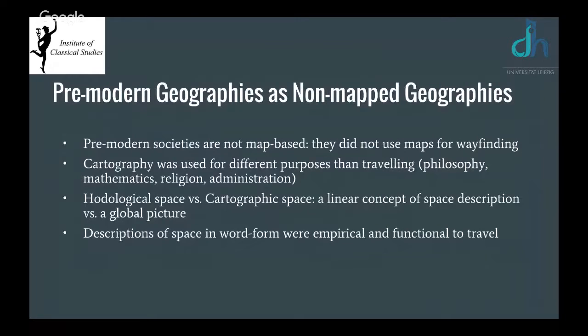So one thing that I would really like to focus on in order to give you an idea of the importance of annotating geospatial information into these types of documents and sources is that the way of conceiving space in pre-modern societies is very different from our way of conceiving space. Pre-modern geographies are essentially non-mapped geographies. What does this mean? That wayfinding and traveling processes are not based on the use of maps. And by maps, we mean cartographic maps first.